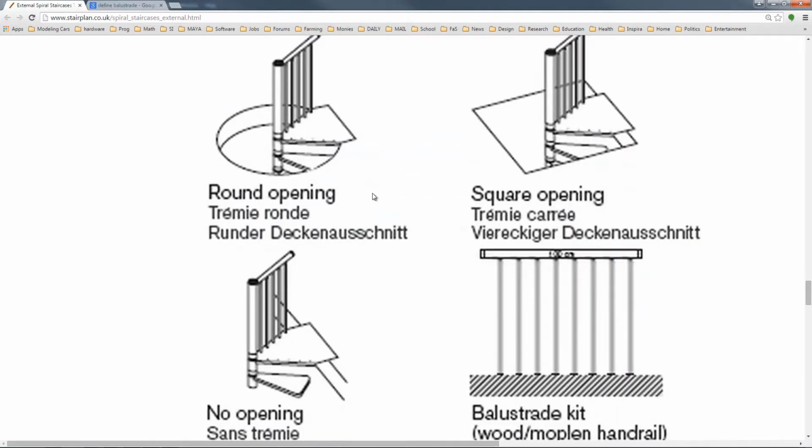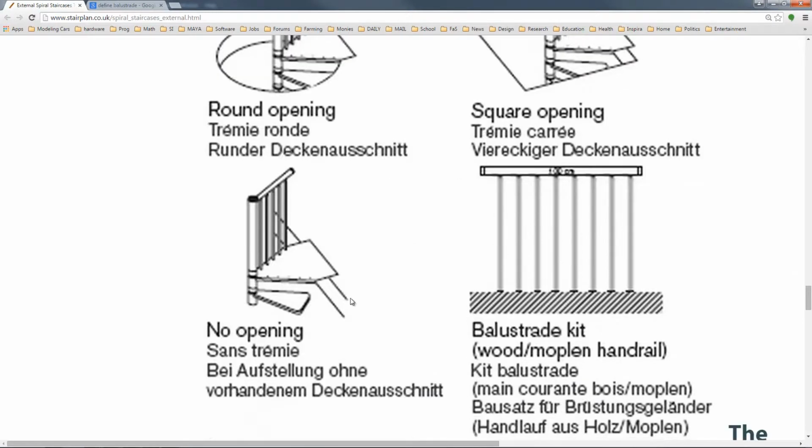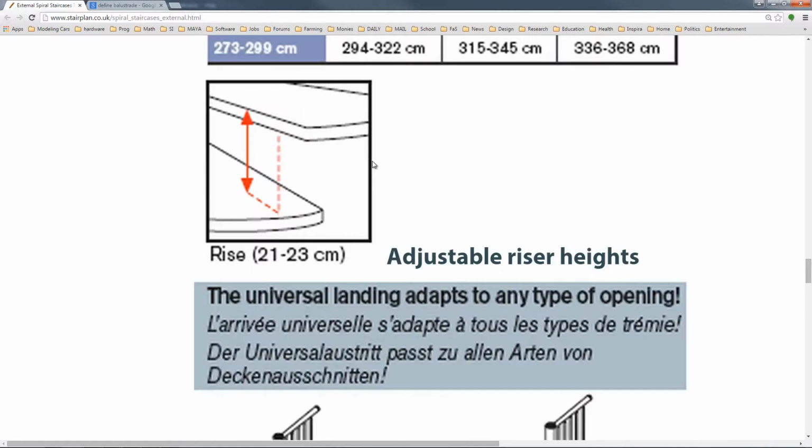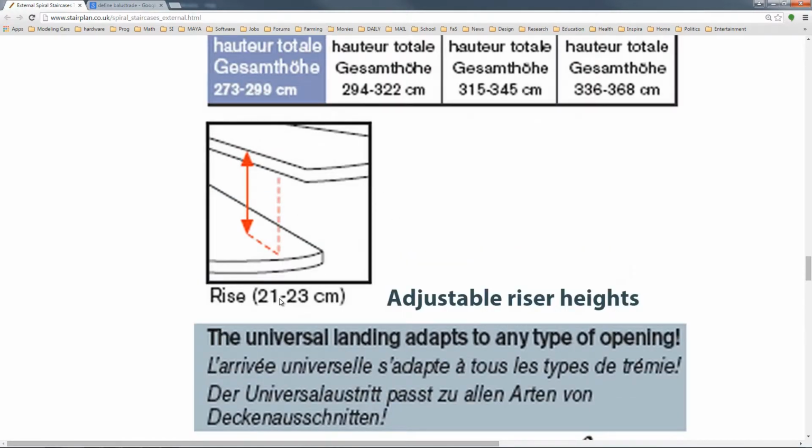So, this company is saying, hey, our stairwell will fit a round opening, a square opening, no opening, and attach well to the balustrade on the second floor. And the balustrade are the vertical columns that hold up the handrails on the balconies. The other illustration I pulled for you is the riser illustration, anywhere from 21 to 23 centimeters. That's the risers, the distance between the top of one step and I'm assuming the bottom of the next one.